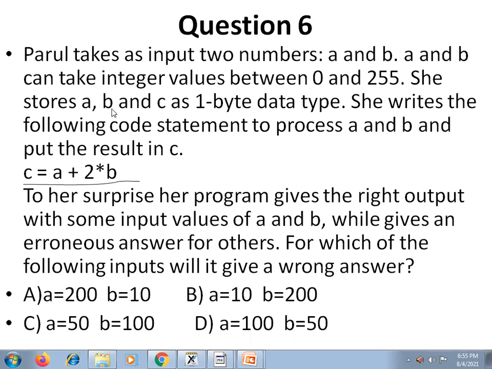So this 1 byte can take integer values from 0 to 255. When it is 0 to 255, starting from 0, that means these variables are unsigned type. So these A and B variables are of unsigned type. When A and B are unsigned type, C is also a 1 byte data type, so C is also unsigned type.